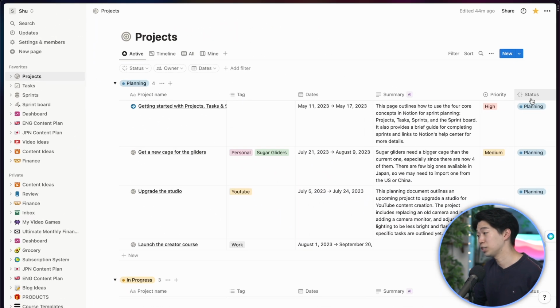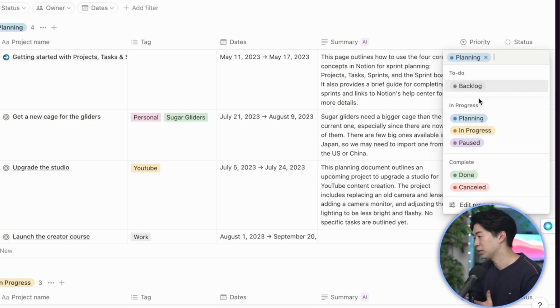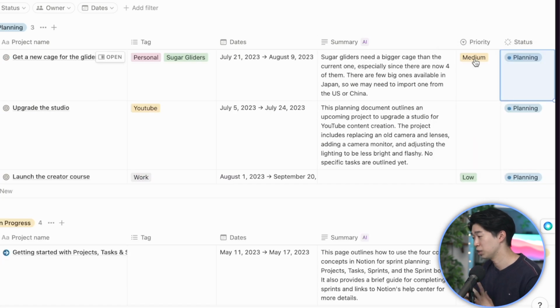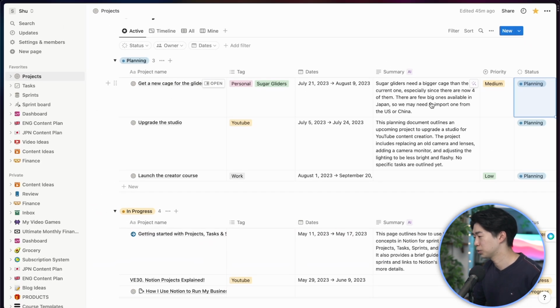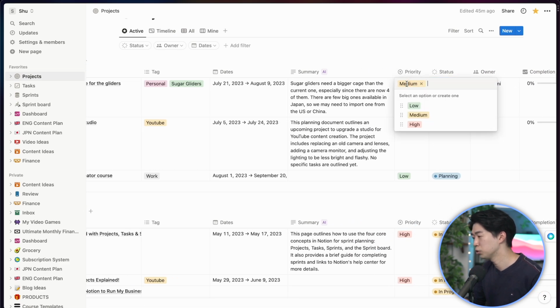Project is where you can see all your projects categorized into each status, such as backlog, planning, in progress, and cancelled. If you or your team has to juggle lots of different projects, this makes it easier to keep track of them. And each project comes with properties you can customize. For example, you can add due dates, priority, and owner.